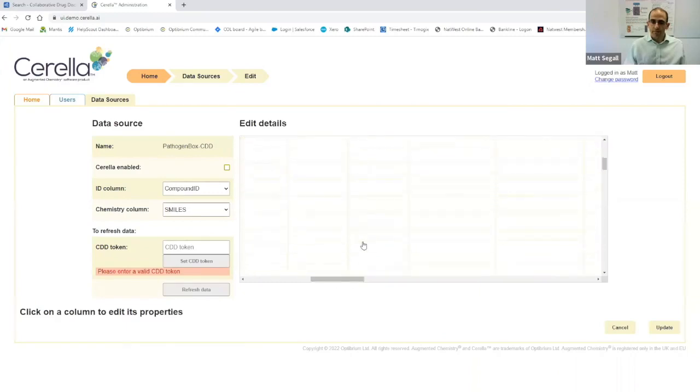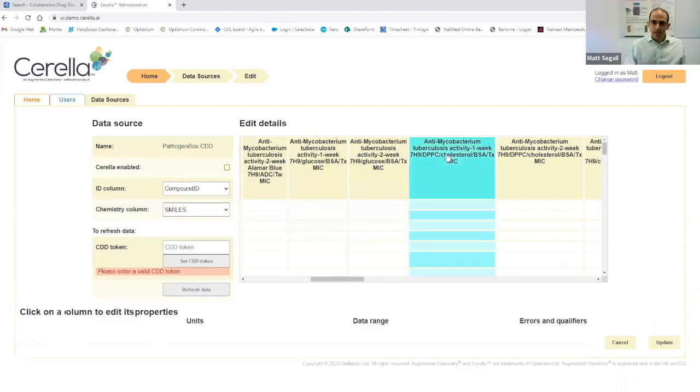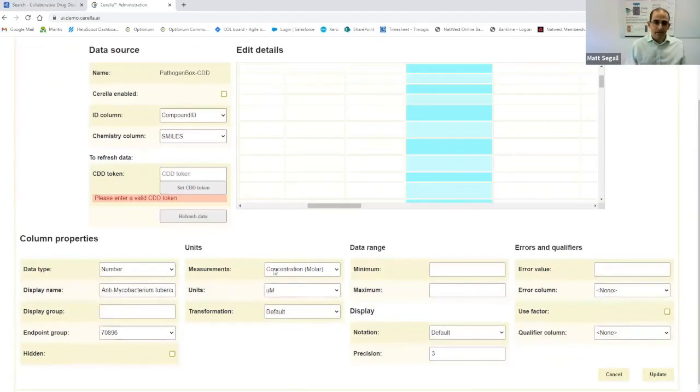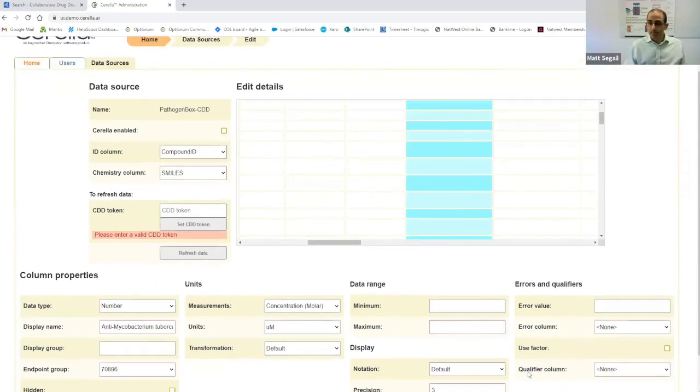And for each of these endpoints, you can see where there is data. But equally, you'll see it's automatically brought in all of that metadata, like the measurements, the units, and you can go through here if you want and set some additional information for Cerella to use, but it pre-populates that all for you. It's already in there, ready to go.